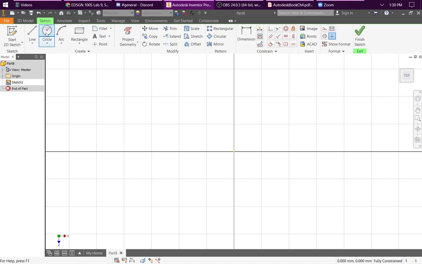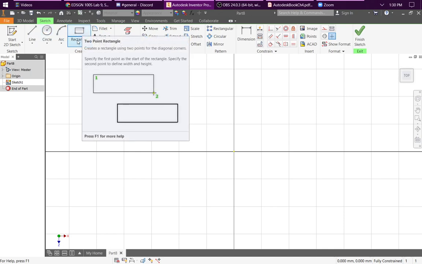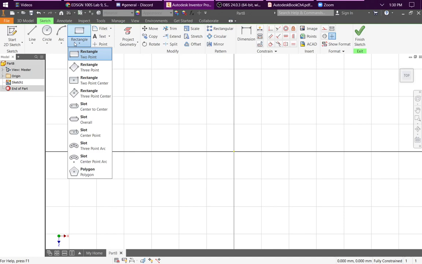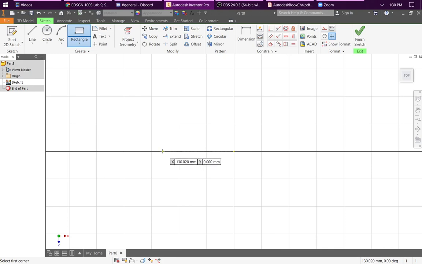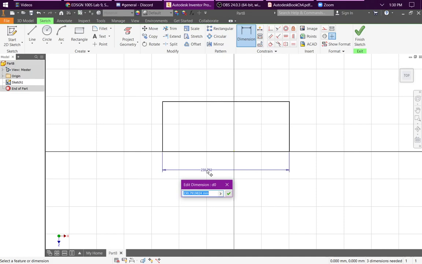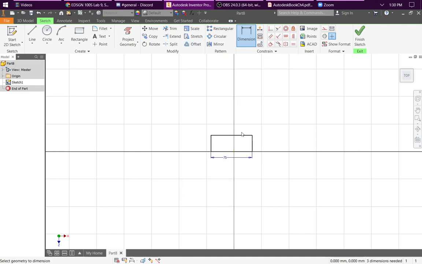Last time we used lines and circles, we'll also use rectangles this time. So there are several ways that you can create a rectangle. There are options here. You can also create slots and other shapes besides rectangles, but we're going to go with the regular 2-point rectangle here. And I'm going to dimension as it's noted in the text. Make this one 75 millimeters and the height 50 millimeters.